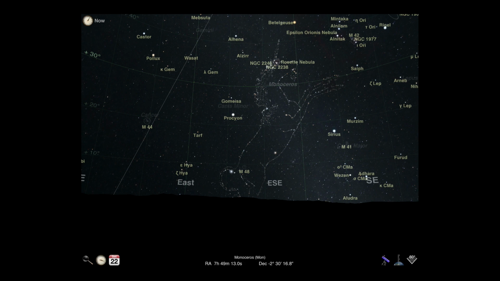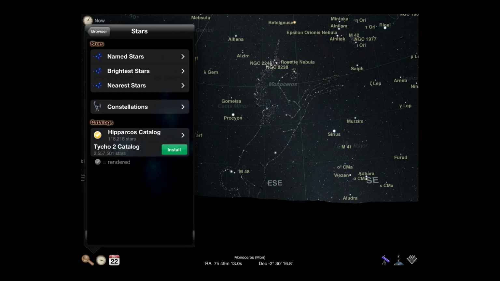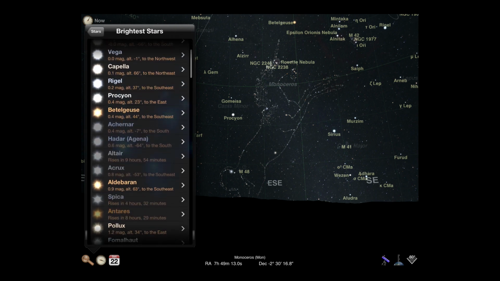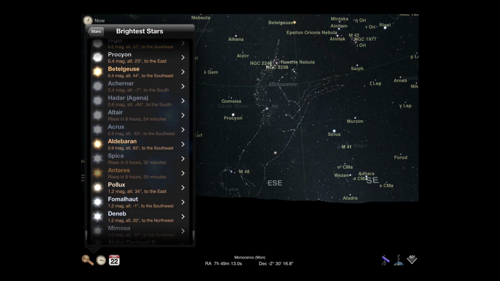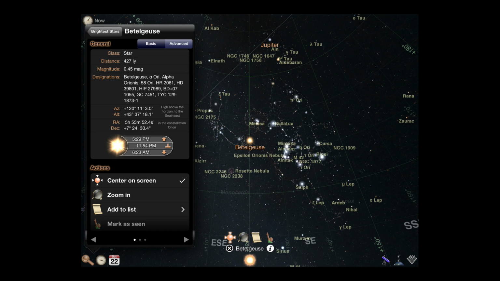First, let's examine the star catalogs themselves. Luminos sorts the stars into three categories for easy identification: named stars, brightest stars by visual magnitude, and nearest stars to our solar system. In each of the category listings, icons will indicate the relative color and magnitude of the star. Selecting any star brings up the standard detail view, covered in a previous tutorial.